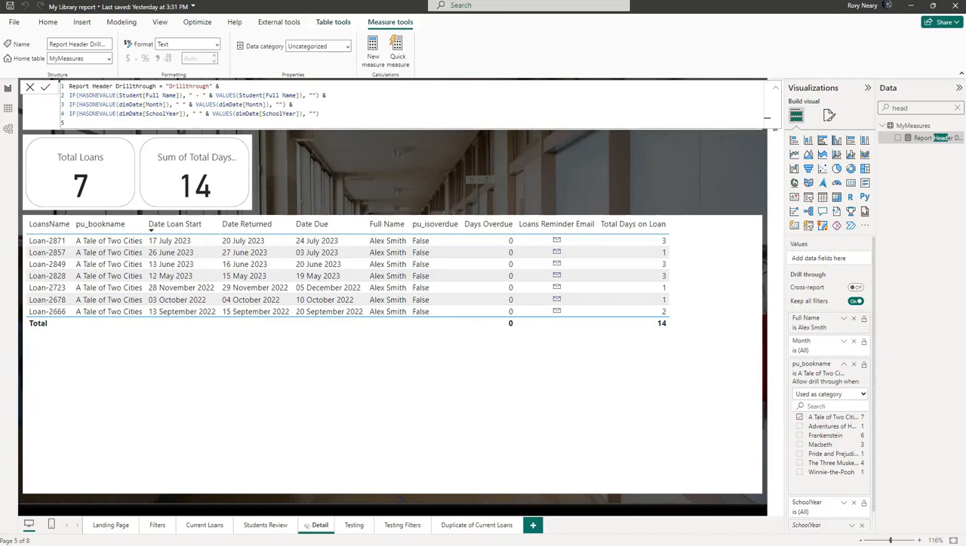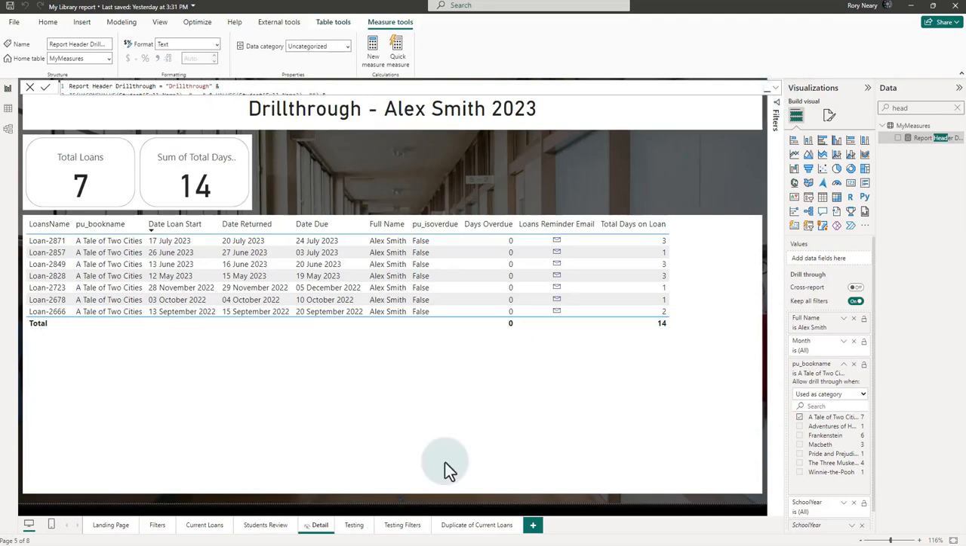Let's consider what this formula is doing. It's saying drill through, if has one value student full name, then return to me the values of that full name, and then it's going to do the same thing for month and for school year. Let's look at what it does. It's only saying drill through Alex Smith 2023, and that's because we're not looking at a specific month.